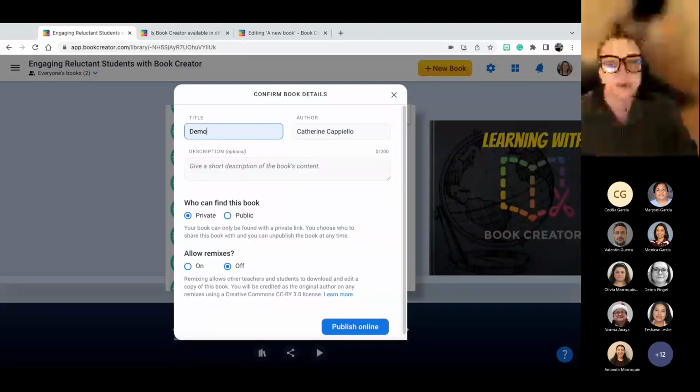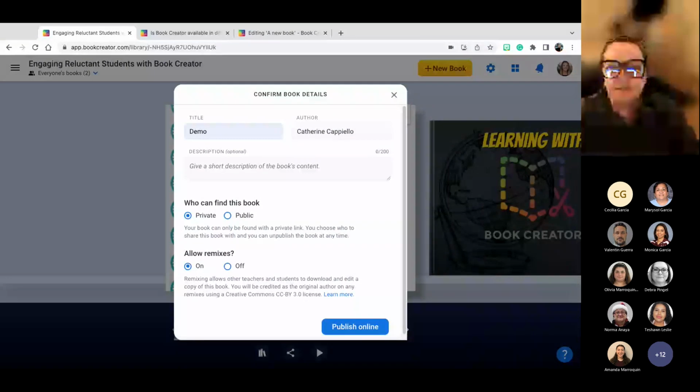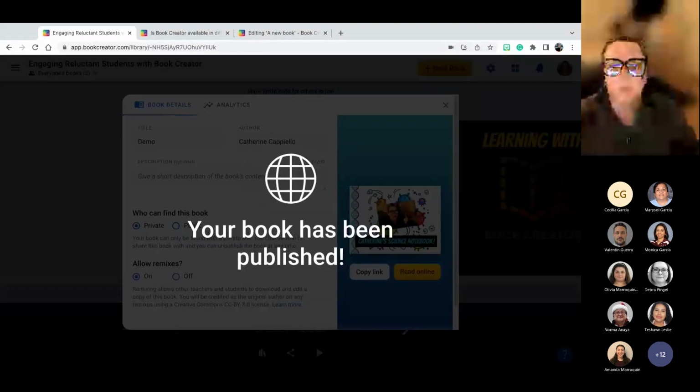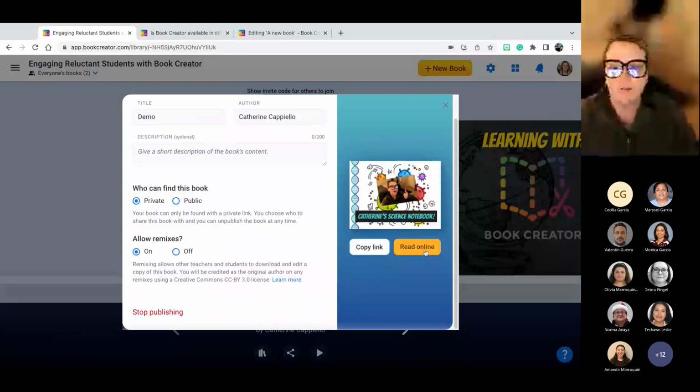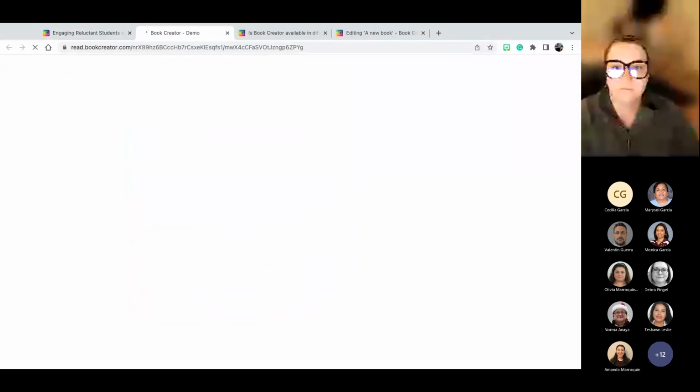And then allow remixing means someone could download it. So if I did create a template and I wanted someone to download it, I could turn this on. I'm just going to turn this on so you can see what that remixing looks like. I can click publish online. When you publish it online, you can copy the link. So it's copied to your clipboard. And then you click read online.